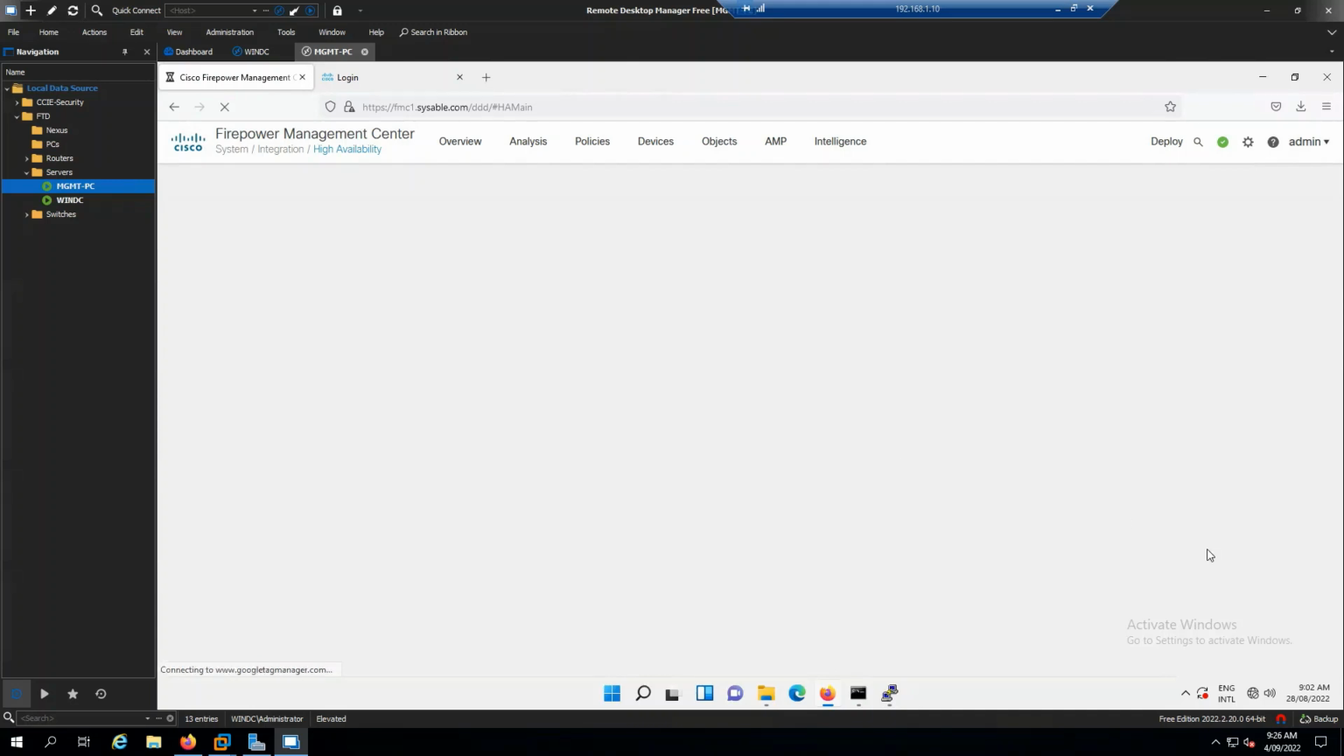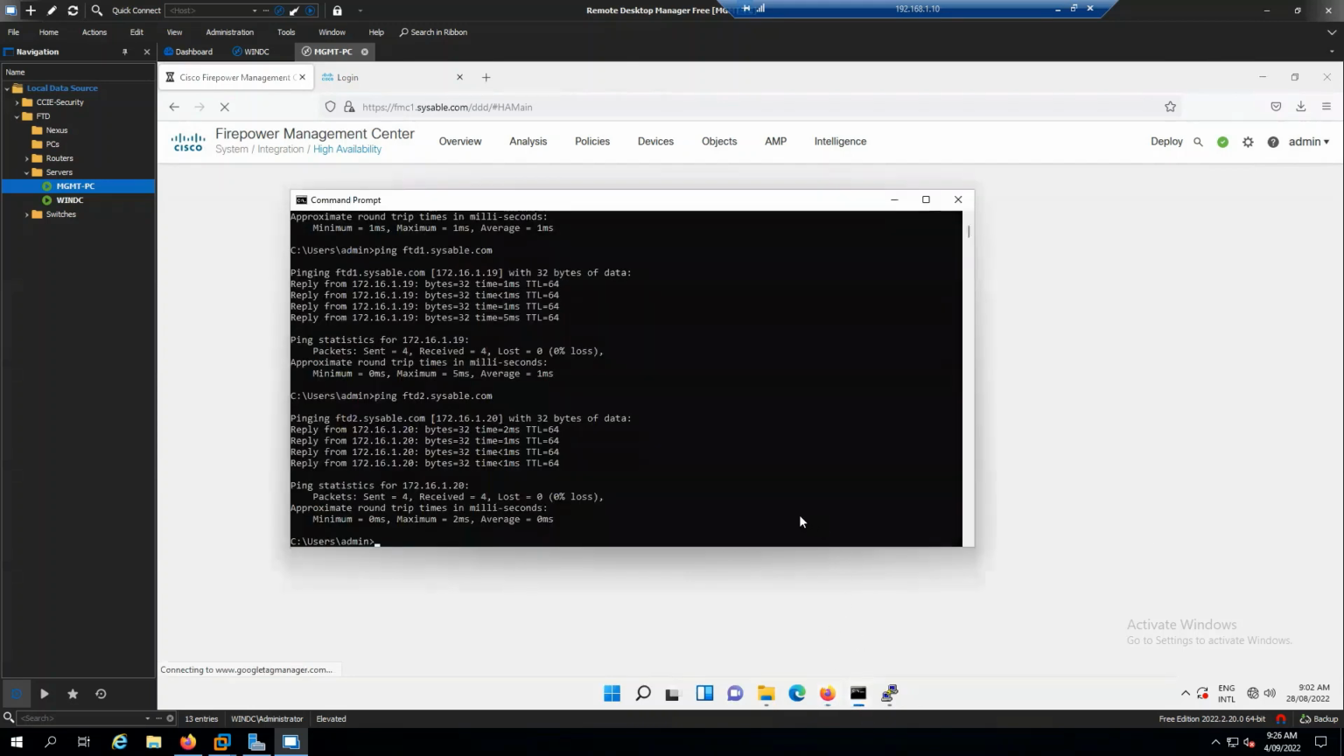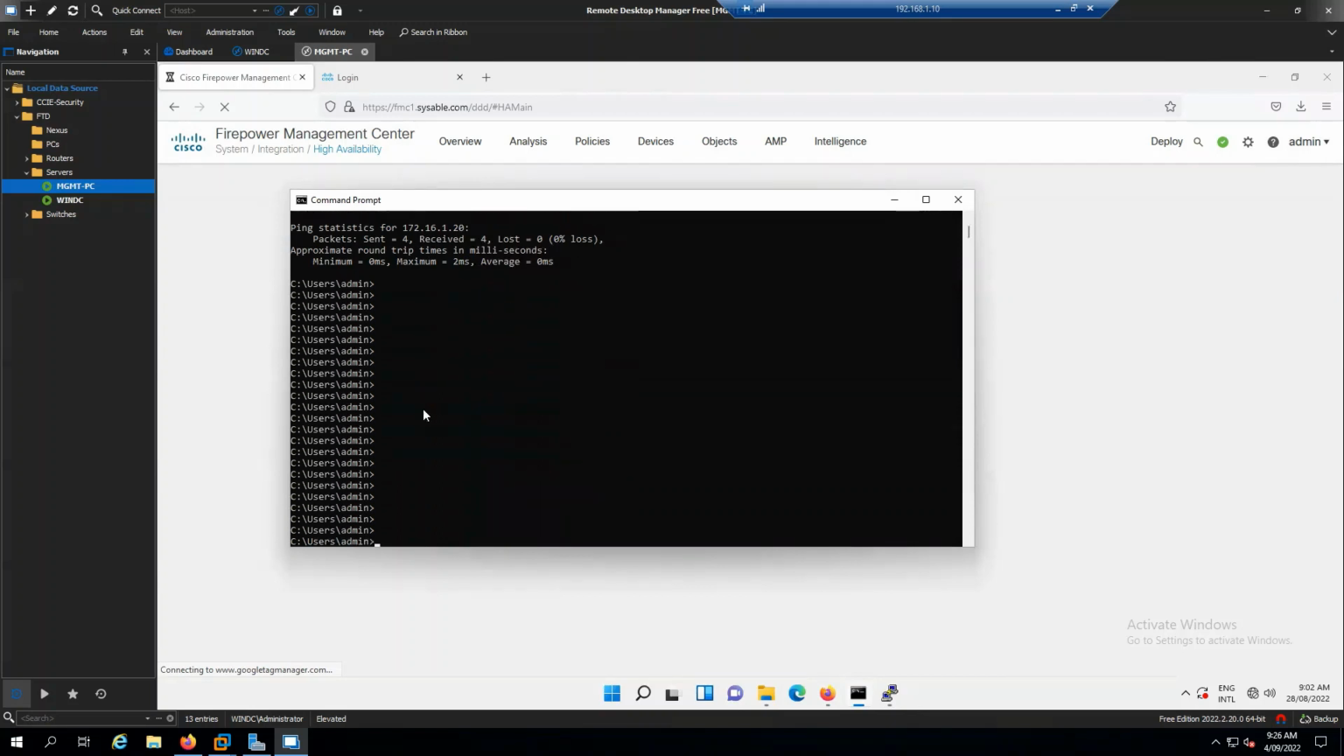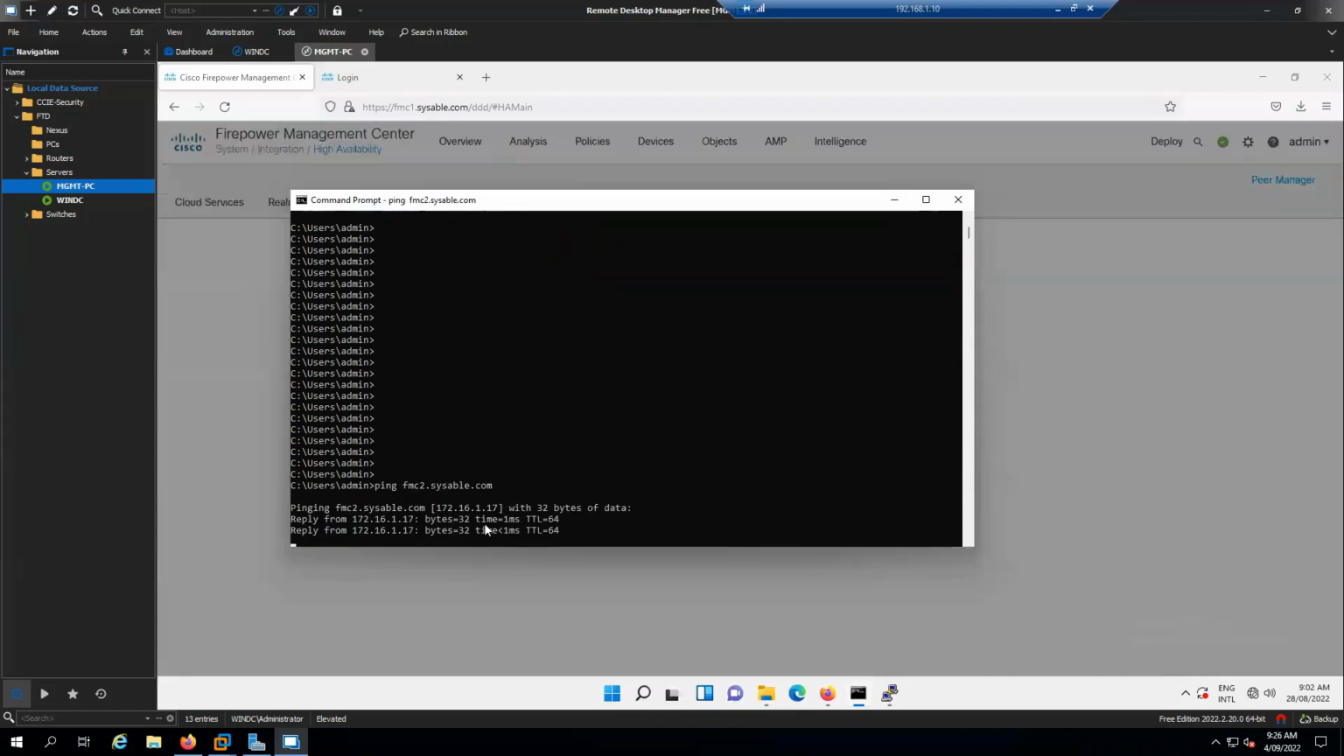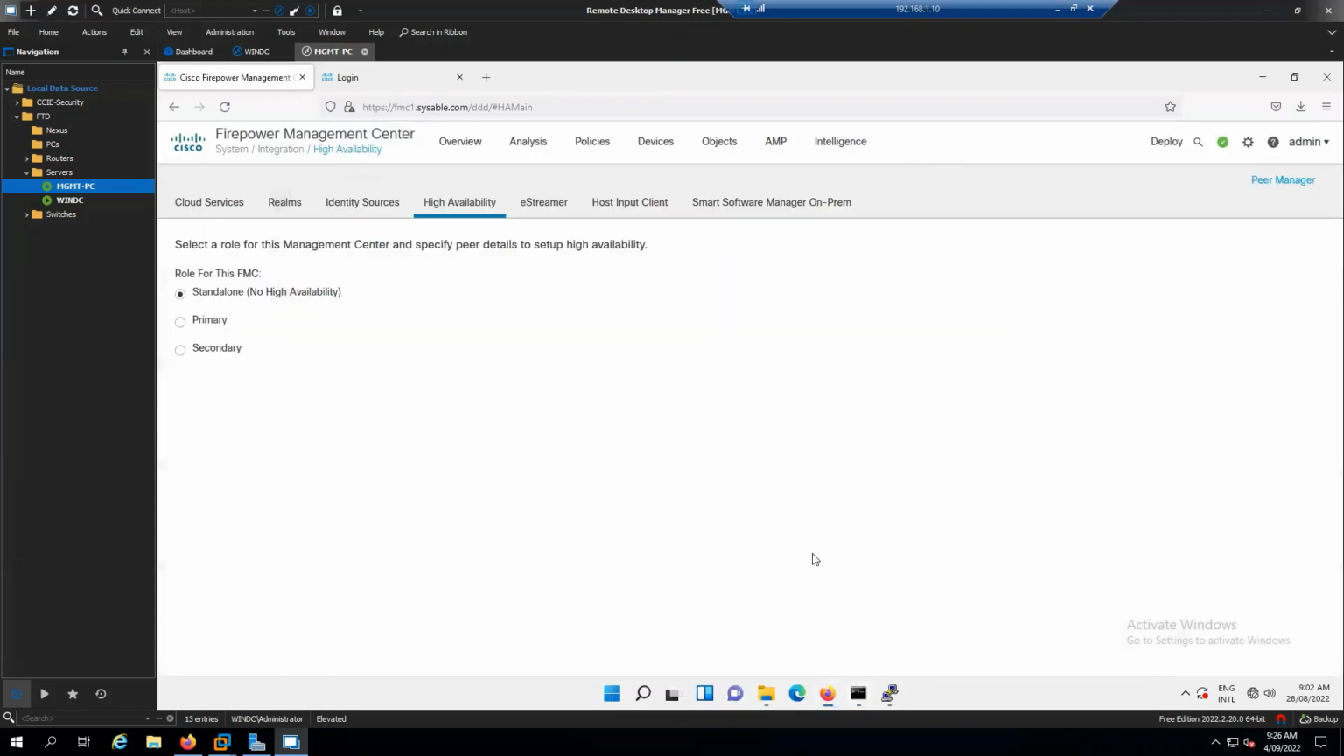Now it will ask you who should be the primary and who should be the secondary. I am saying that FMC1 should be primary, and it will ask you for the secondary IP address. Currently, I do have the FQDN defined. You can see if I ping FMC2.sensible.com, I do have a DNS name for that secondary. So I will use the DNS name instead of the IP address.